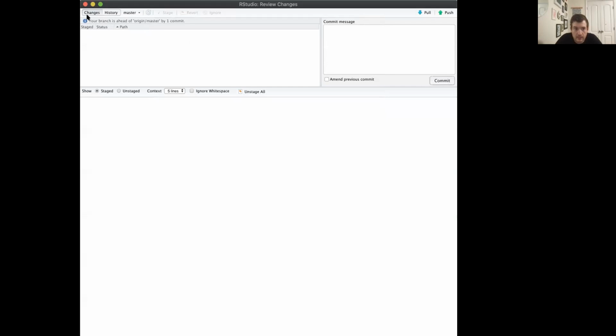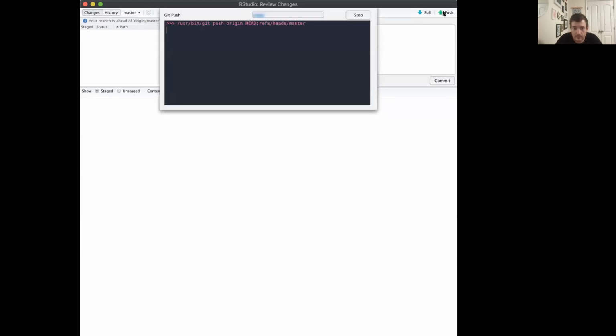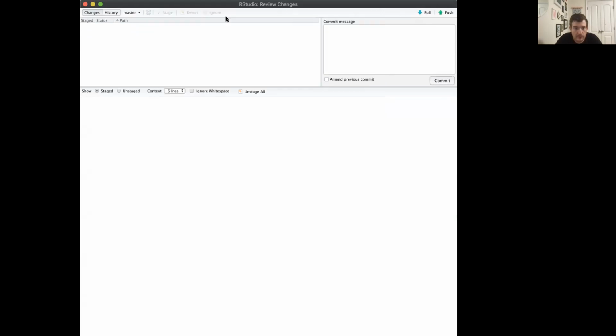And you can see now my branch is ahead of the origin master by 1 commit. So I just did a commit and it was pretty straightforward. There's pull and push options here. So I could push these options straight up right now. Okay, so that's pushed and now it's gone.